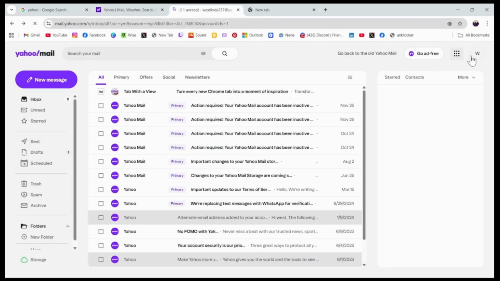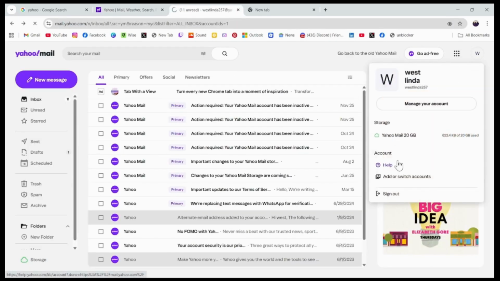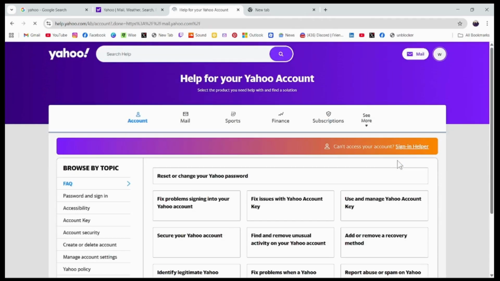So you need to just go with help section right here, and it will take you to the Yahoo's customer support section, specifically designed to assist you with account related problems. Next, what you want to do is locate and click on the go button, or just simply click on help and it will take you to the help center.